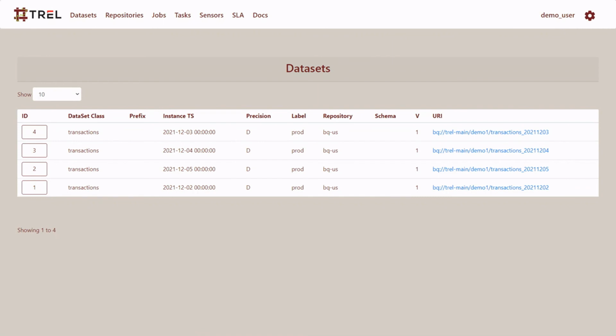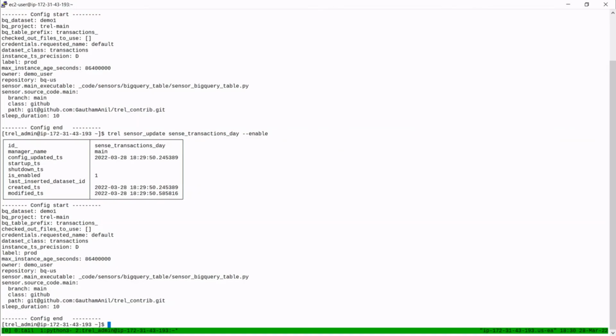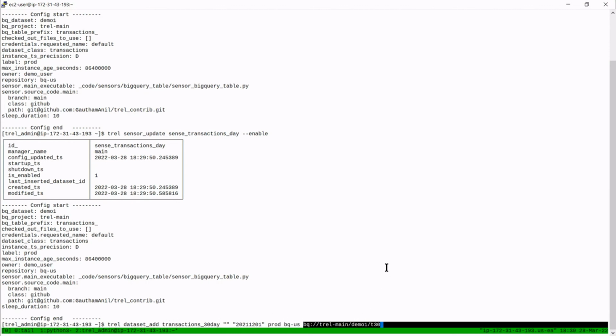Okay, so for transactions 30 day, I have another table prepared, and there is no need for a sensor. I'm just going to enter that manually into the catalog. So this is the path for the table, and to enter it, I have all the dimensions that are required to enter correctly.